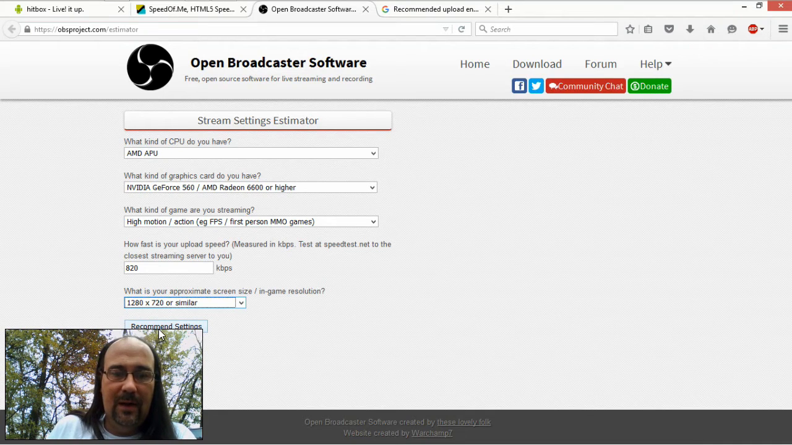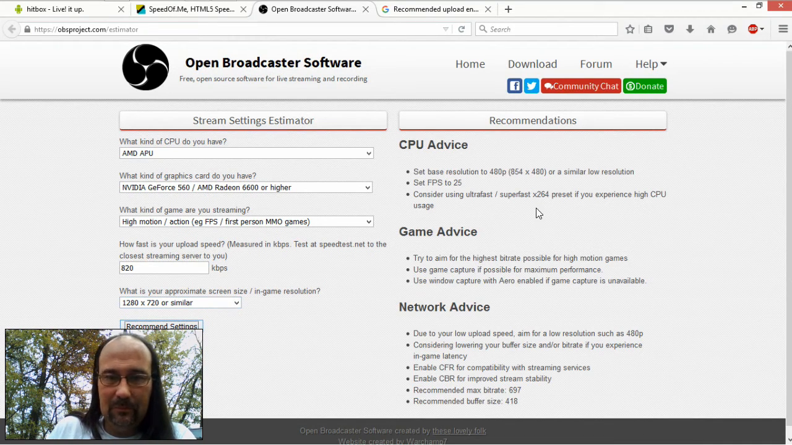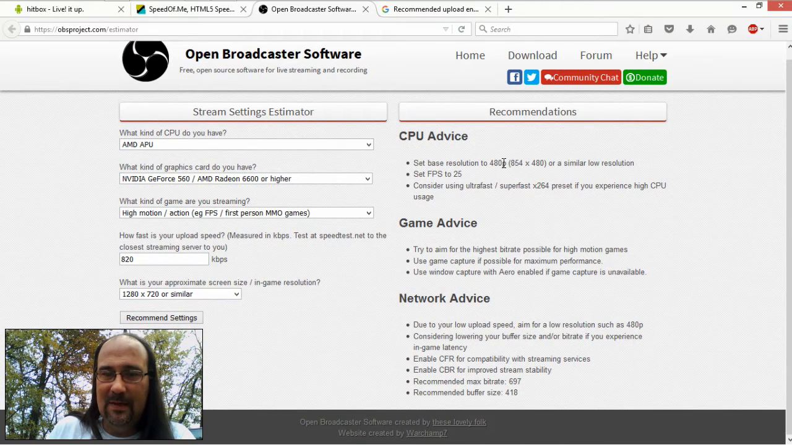So we click recommended settings, and it's going to tell us to set the base resolution to 480p. We're going to set the FPS to 25. It also says to consider using ultra-fast or super-fast x264 presets if you experience high CPU usage. So there you go. That's how you would calculate that.